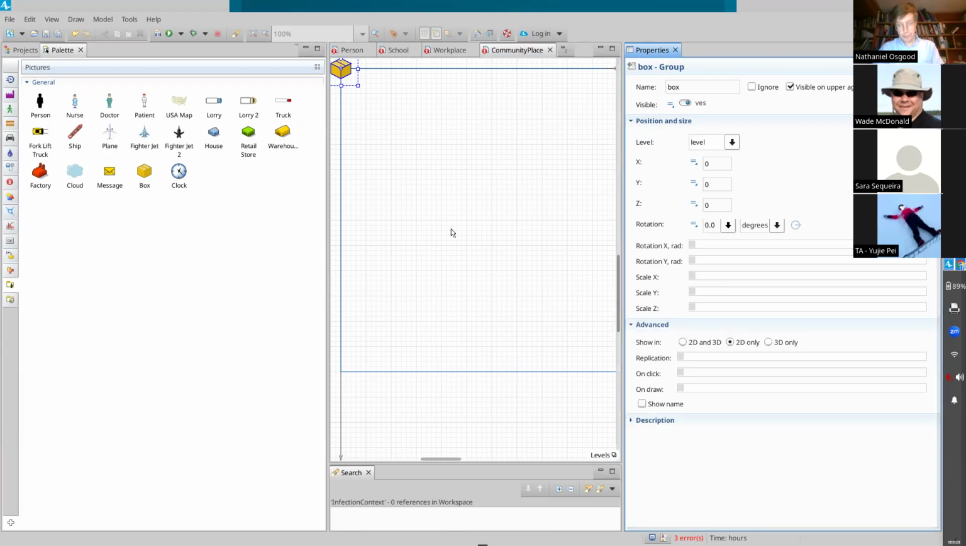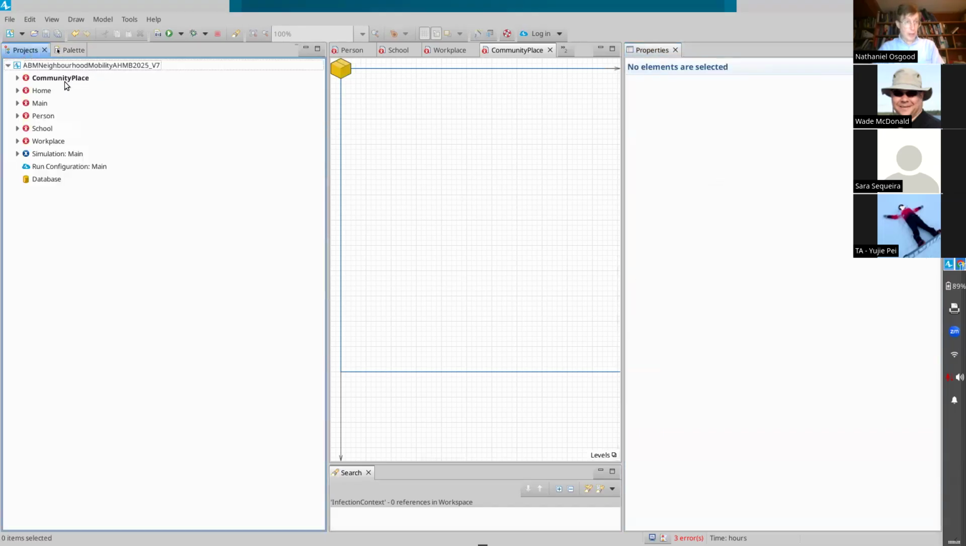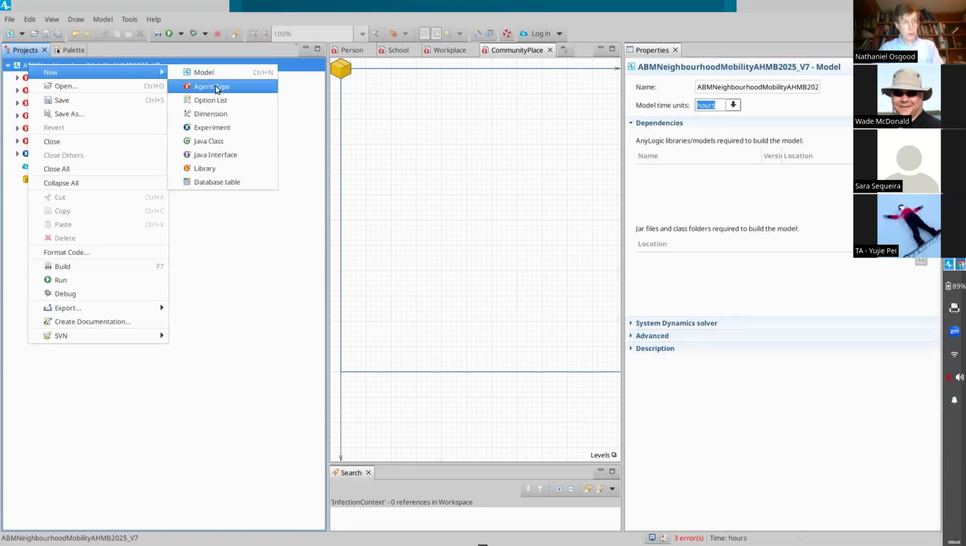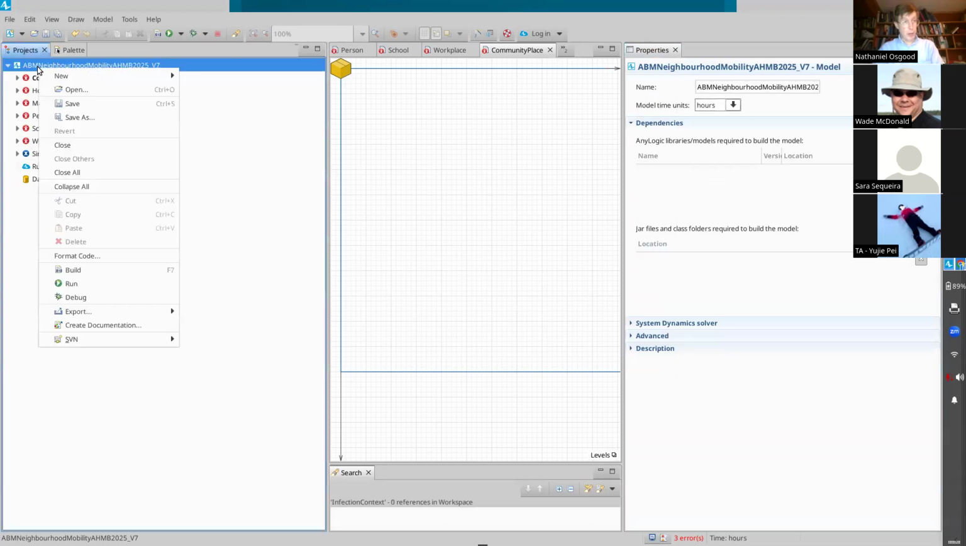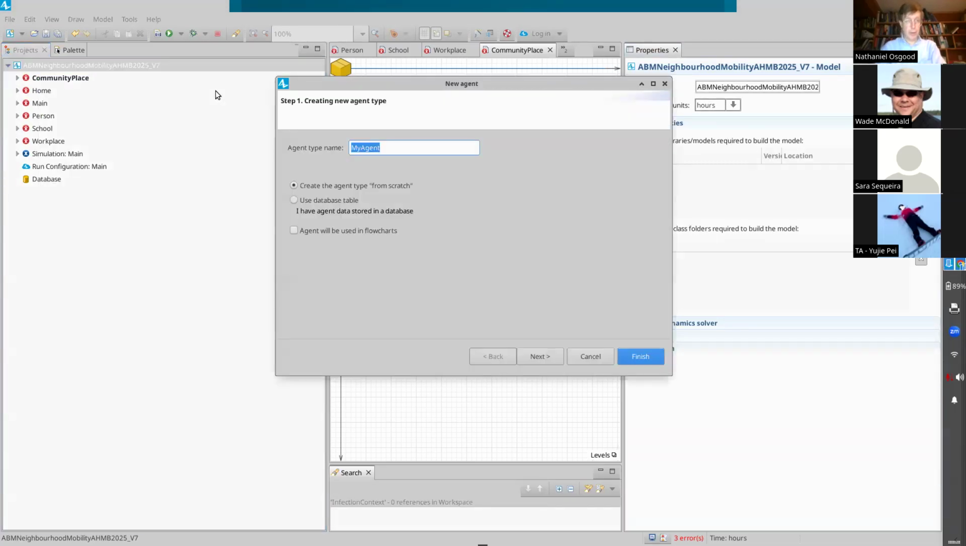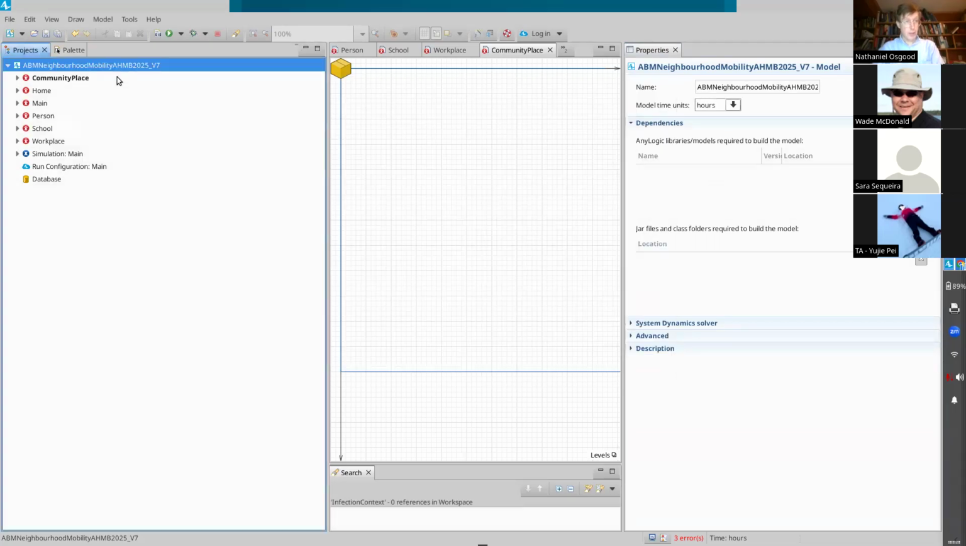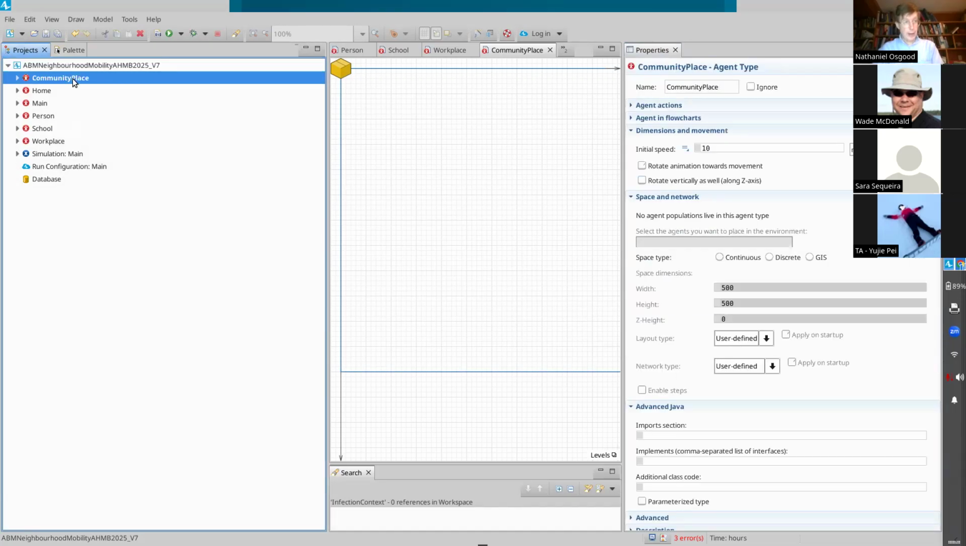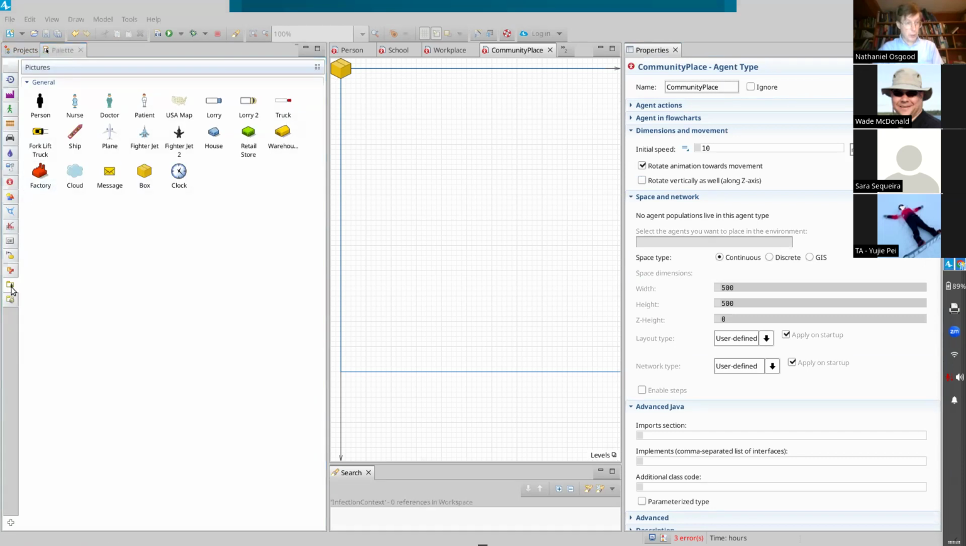Having added that type of agent, I did, again, a new agent type, community place. That's what I did, and I created that. Then having gone there, I opened it up and I went to the palette, to this one down here, pictures, and I dragged the box in. I'm sorry for not having been suitably explicit with that.